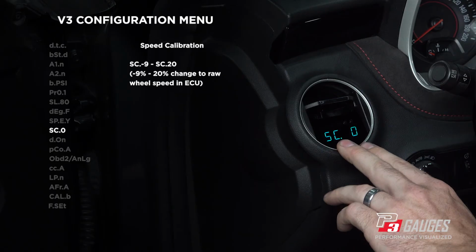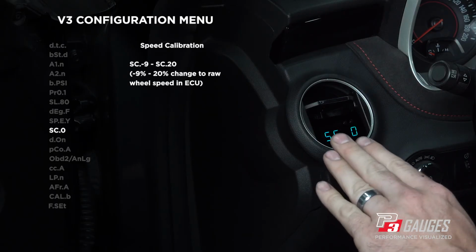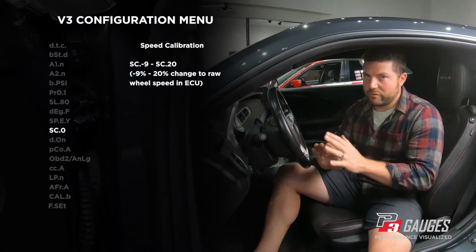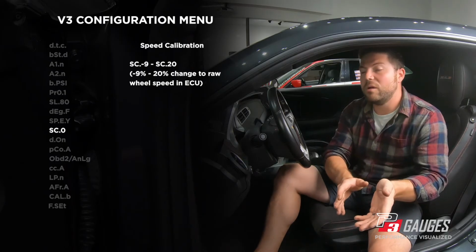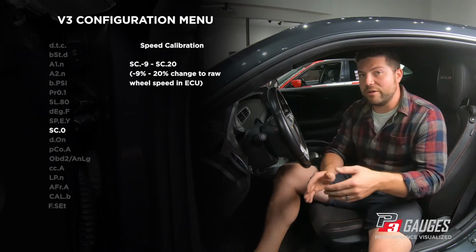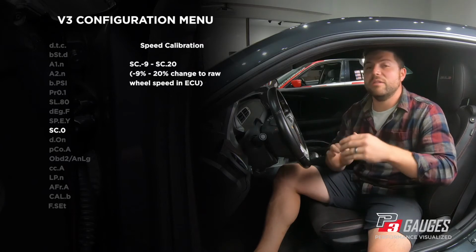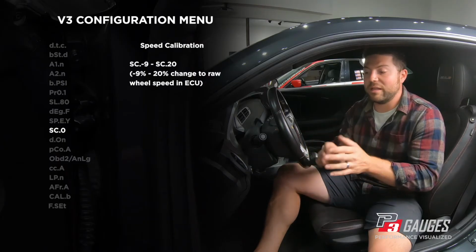So we've got speed calibration, and this is going to be percentage points added or taken away from the raw speed to either match your cluster or make your speed whatever you want, however you prefer. If you want to be a little on the safe side, you can make it a little low. Or if you're changing your wheels and tires and you know what your rolling diameter or circumference of that tire is, then you can do the math and change to get to the correct percentage to match the speed that you want to be at.